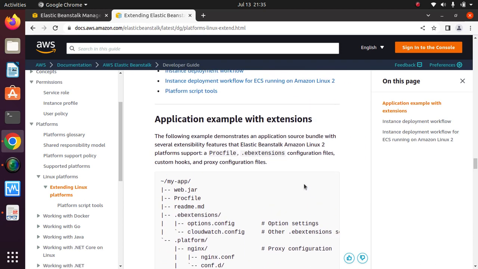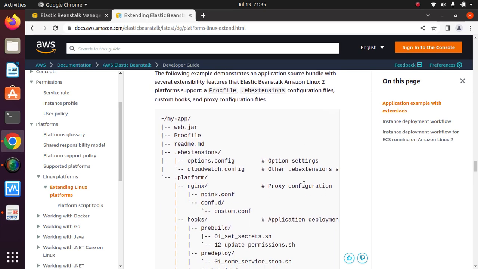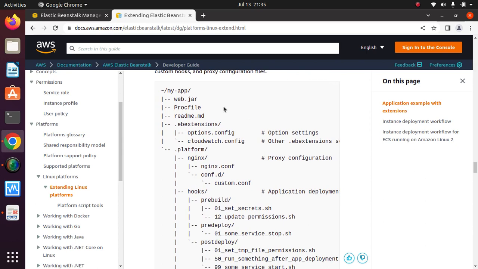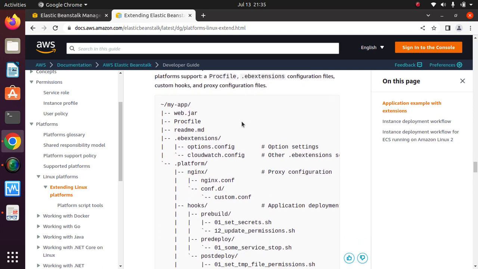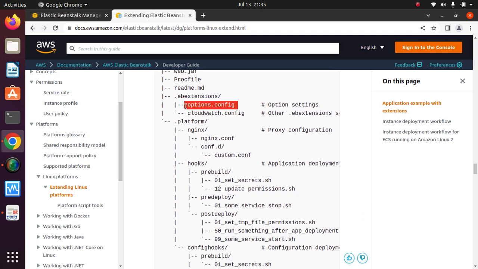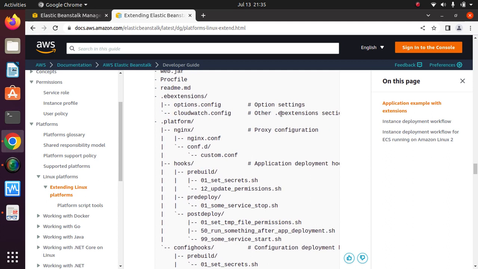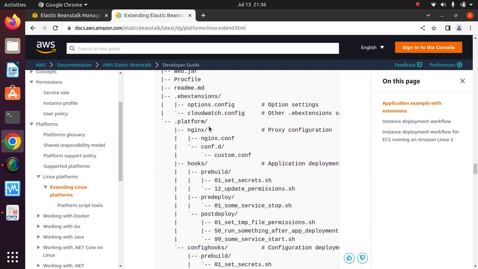So this is the file that we have to put in the .ebextensions directory. This is the example with the extensions. Okay, so now we start with this options.config. Then you need to give the cloudwatch.config, so other .ebextensions. In the platform, I want to install Nginx, then the Nginx config, and there I need to make some changes. I need to configure Nginx.